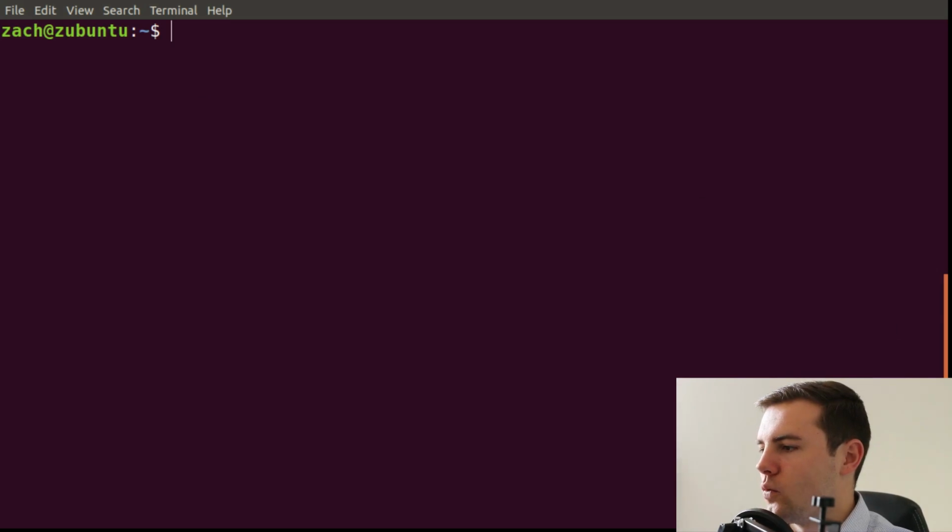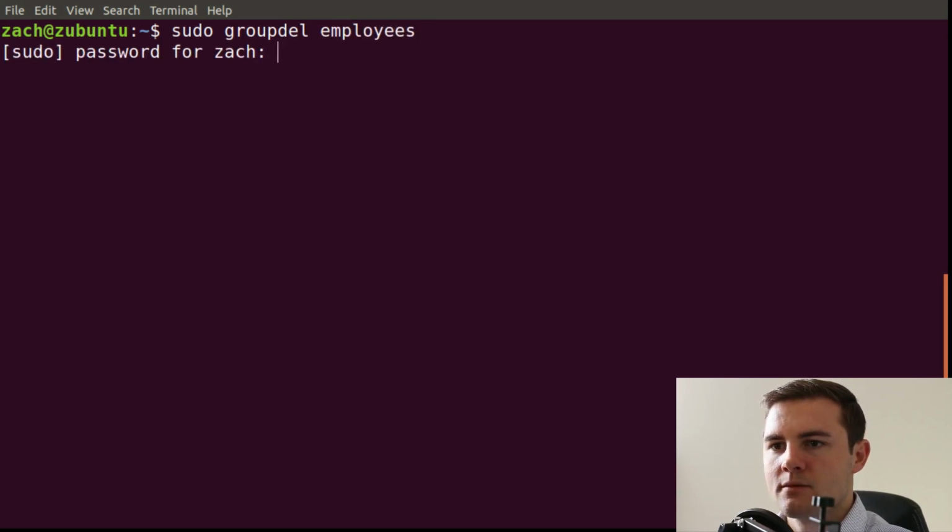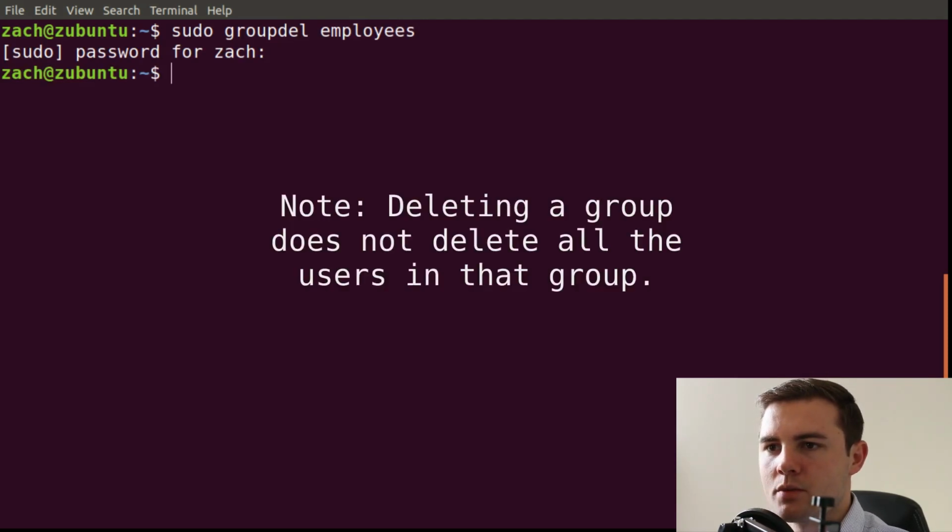But anyways, to delete a particular user and the group, first we'll delete the group and then we'll delete the user. So sudo, I think it is groupdel, for delete. And then we can say our group was employees. We need to give it the password for our user account. And there we go. We do not have the employees group anymore.